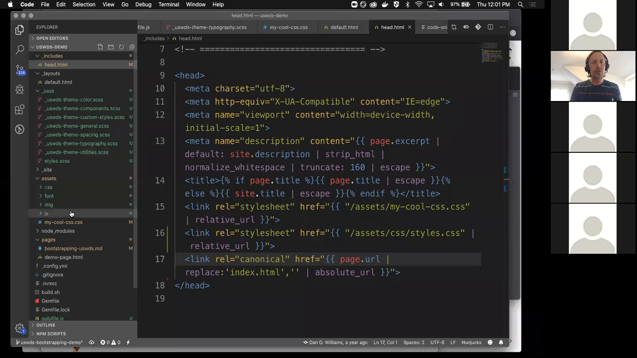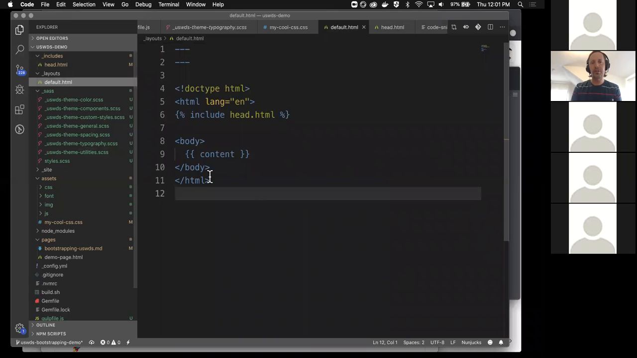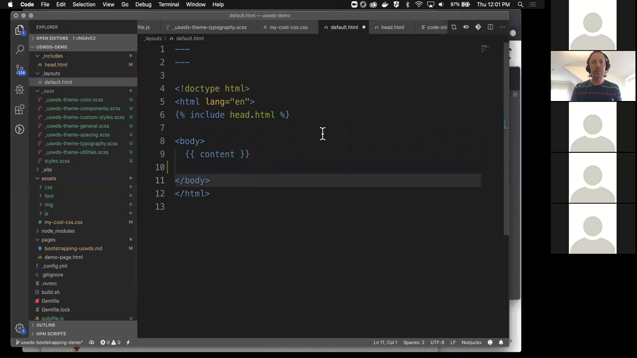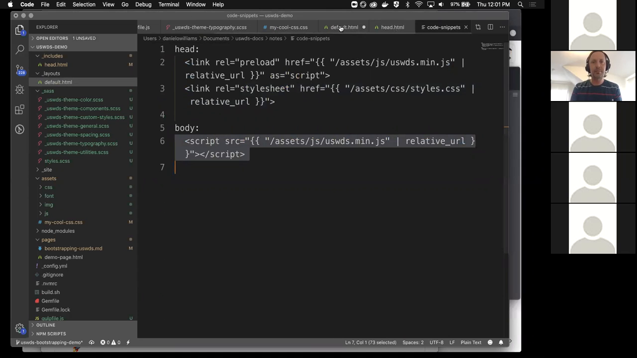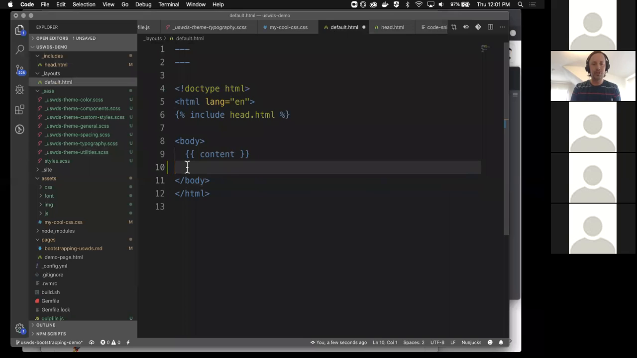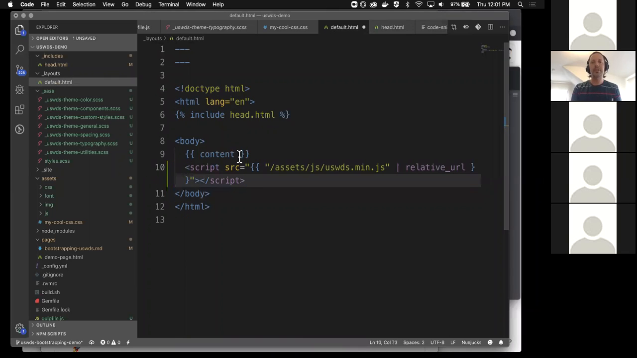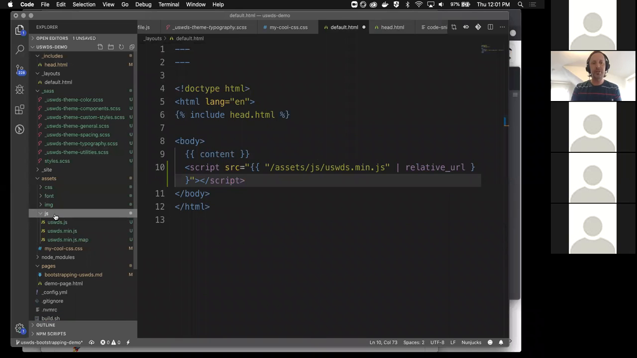And then we're going to go back and put the JavaScript down at the end of the body. So we'll go to one of our layouts, our default layout here. Here's where body ends. I'm going to plop a little link down here at the end of the body to what we just added to the assets.js directory, which is all of the compiled design system JavaScript.